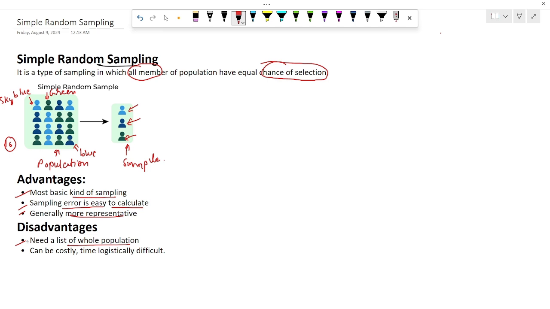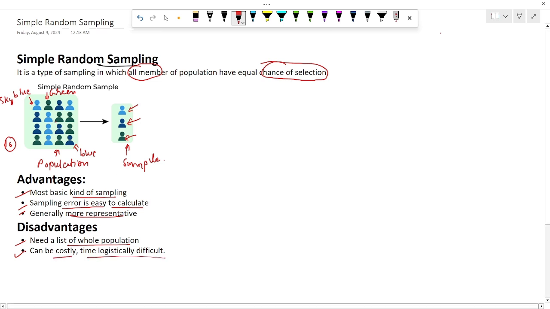Another disadvantage is that it can be costly, time-consuming and logistically difficult, because if our population is small it is fine, but if our population is large, then it can be costly to select the members from the population. So this is the disadvantage.